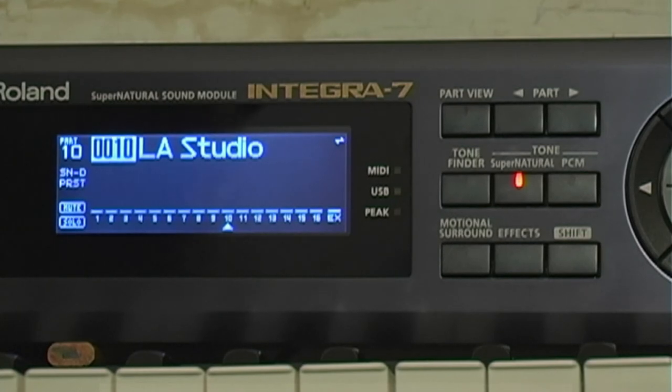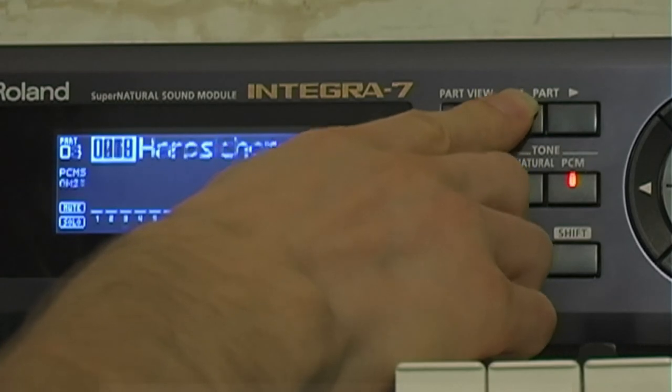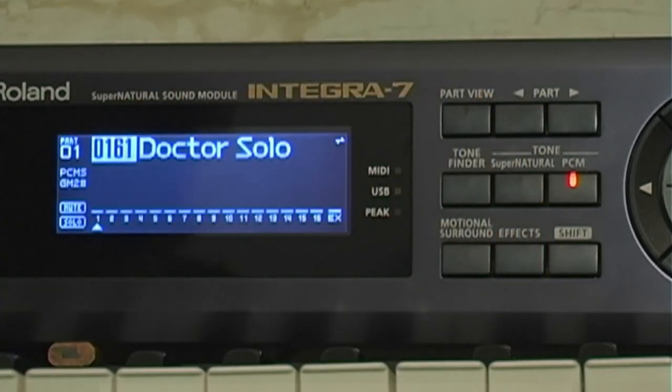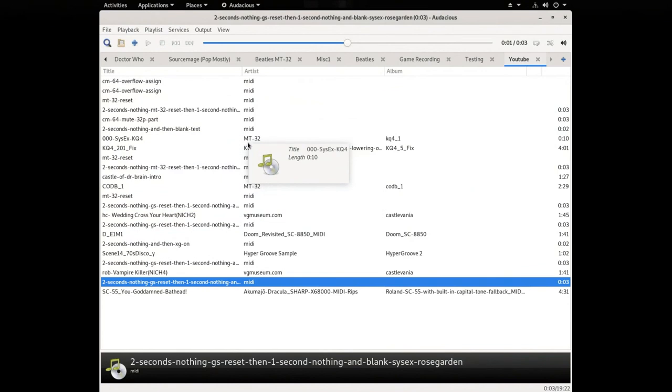Okay, and the final file is something I captured from an emulator actually running Akumaju Dracula X. Akumaju, I don't know how to pronounce it. And it just has some pretty powerful guitar, which shows up really well on the Integra 7, I think. Still sounds synthetic-ish, but not bad. Here goes.